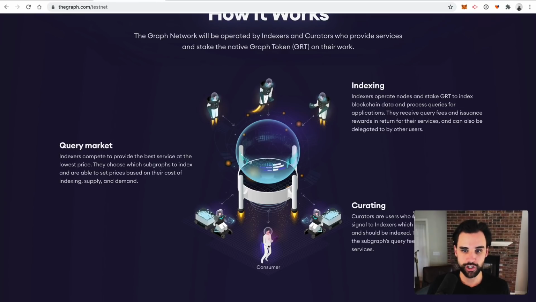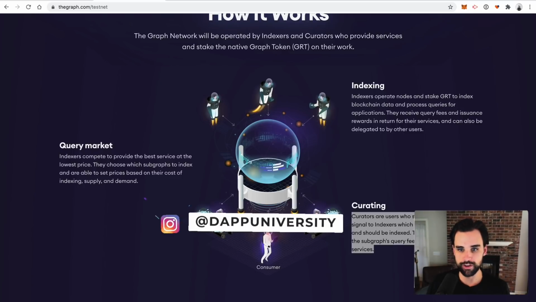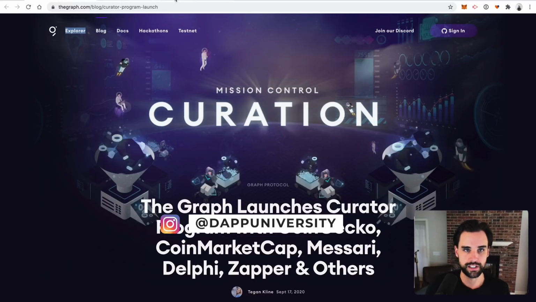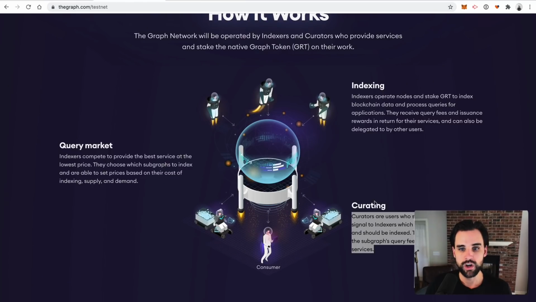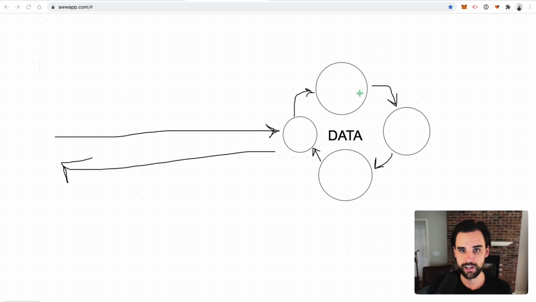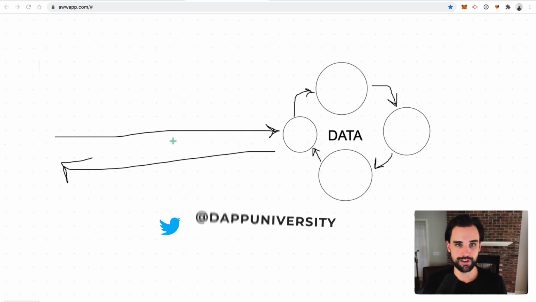The next way is to be a curator. This is basically like a filter. There could be a lot of different subgraphs out there. Like I said, any developer can create their own subgraph and submit it to the protocol, because it's open source. What curators do is they sort through all of these, find the good subgraphs, and tell the indexers about it. They tell the indexers, hey, these are the subgraphs you want to pay attention to. Those get indexed, and it provides a better experience to the end user.